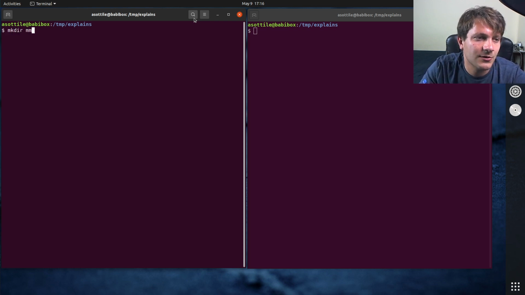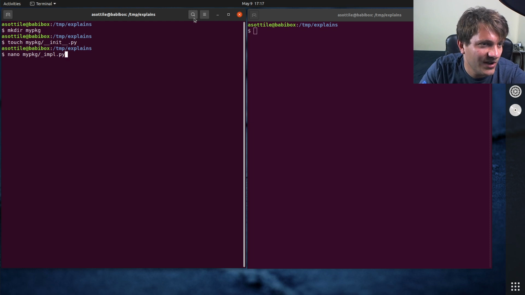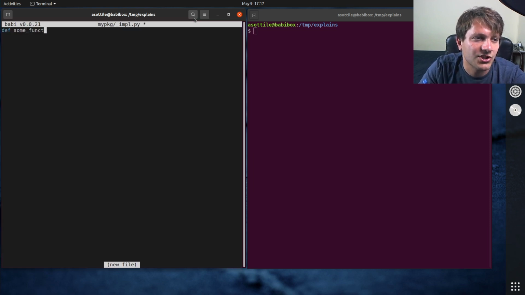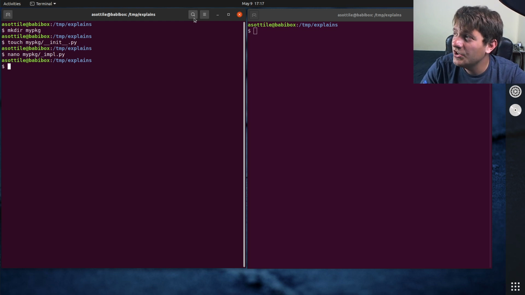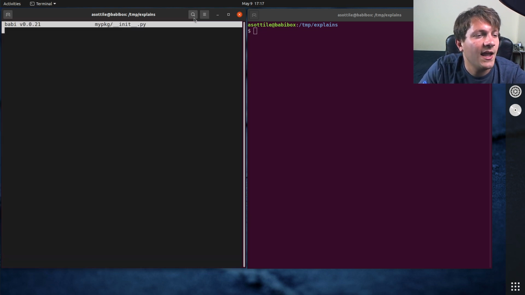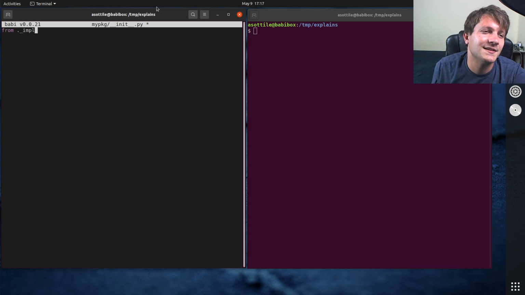So let's make my package, and we're going to give it an __init__.py file, and let's say that there's some private implementation details that we're going to hide inside of my package. Maybe some function that just prints "hello world." And let's say that we wanted to expose that functionality out of the my package namespace. So we're going to edit my_package/__init__.py, and we're going to do from ._impl import some_function. So this is an explicit relative import. It's going to import from the submodule.